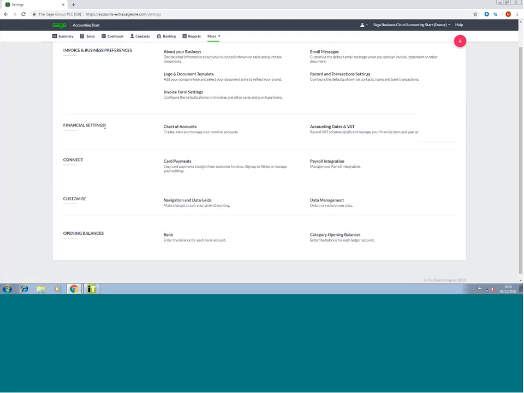I'm able to connect up to card payments using Stripe, so this will be useful if you're wanting to send out your invoices and you're wanting to apply maybe a Pay Now button, so you will be able to receive the money a little bit faster and a little bit more efficiently from your customers. If you have your payroll program connected, you can adjust how the data comes in from the payroll system.